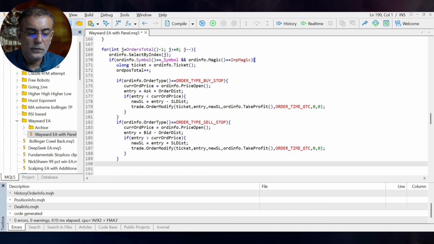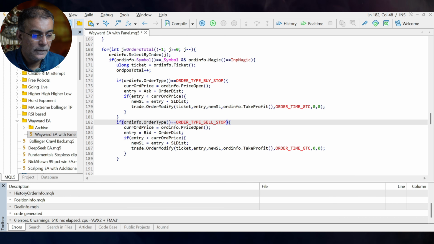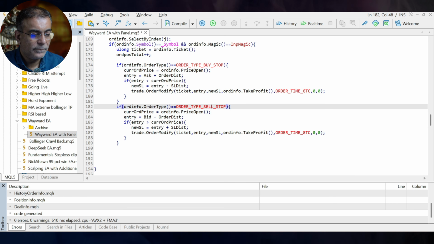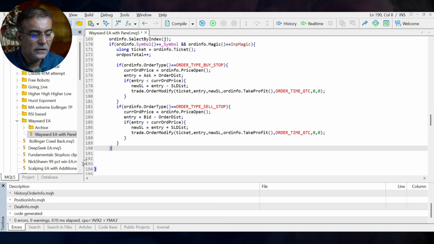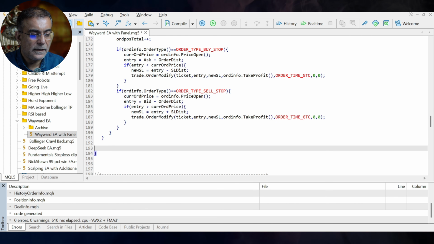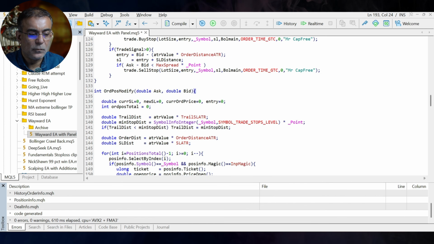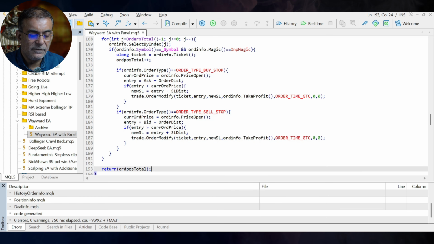And then the same for the sell stop, which is if the price keeps rising, we want to also trail our stop order up to keep the same distance from the price. So we do exactly the same thing, but just in reverse. And then we close the if bracket, and then we close this for bracket as well. And then at the bottom, we return the value of the total number of orders and positions. So that's our order position modify function. If I compile, I don't have any errors.